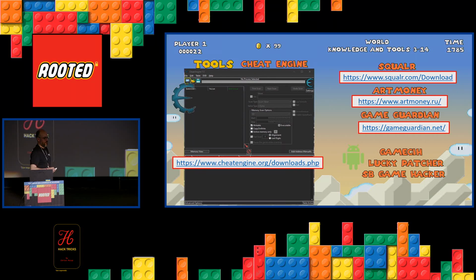Related with the tools, of course, Cheat Engine. This is the most important tool that we are going to speak about in this presentation. And on the right, you have multiple cheat engines. Squaller is one cheat engine developed by the developers of Squally. You have Artmoney, Game Guardian, and the rest are cheat engines for Android devices.